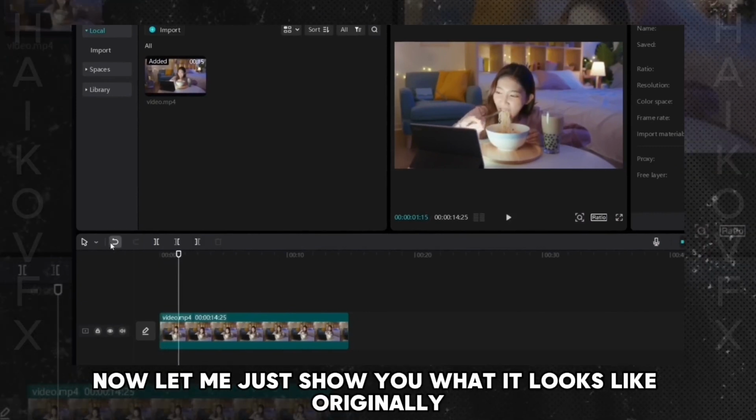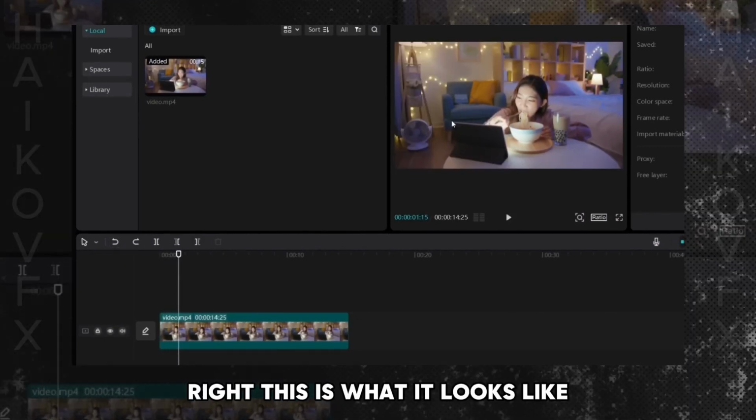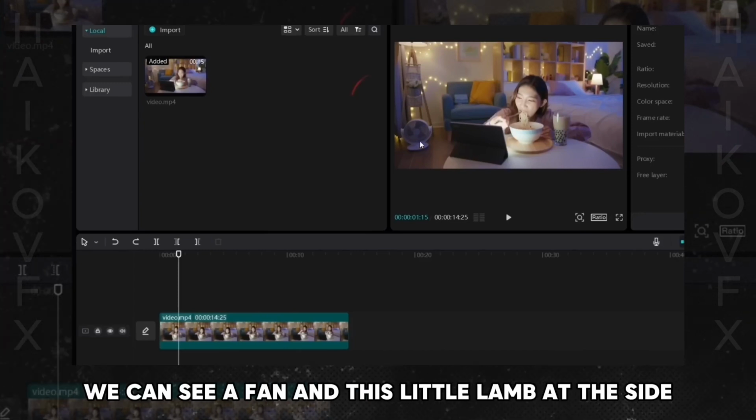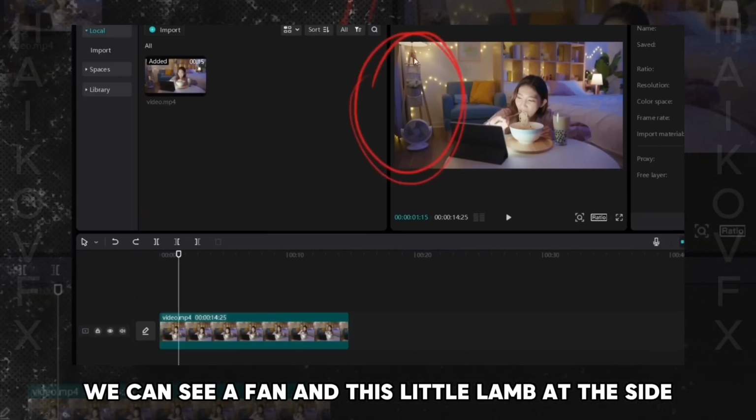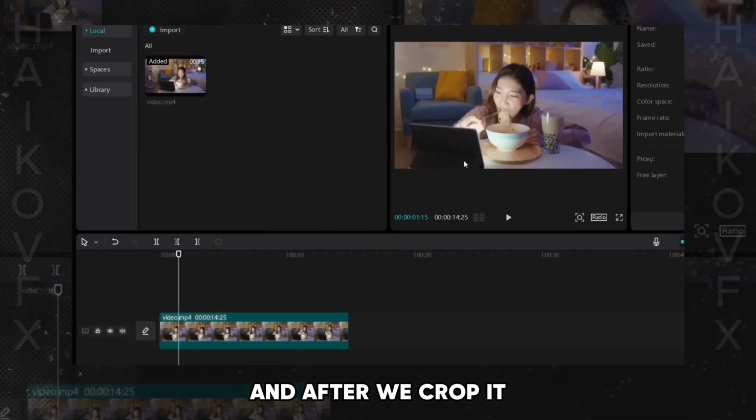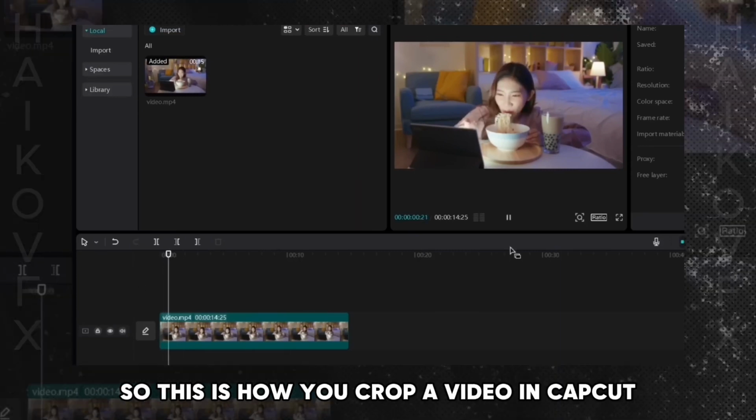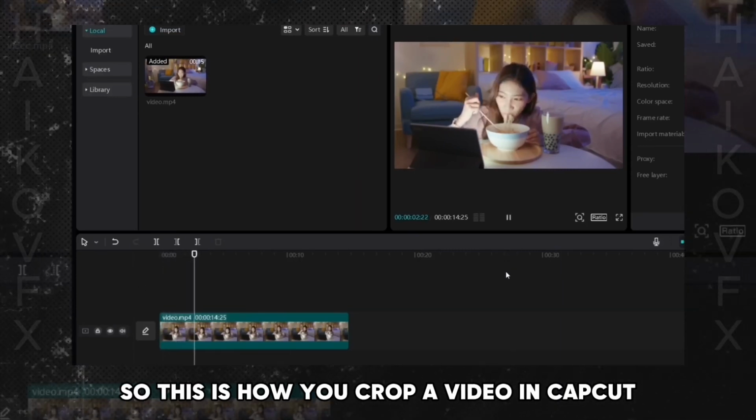Now let me just show you what it looks like originally. Right, this is what it looks like at the beginning. We can see a fan and this little lamp at the side. And after we crop it, this is what it looks like. So this is how you crop a video in Capcut.